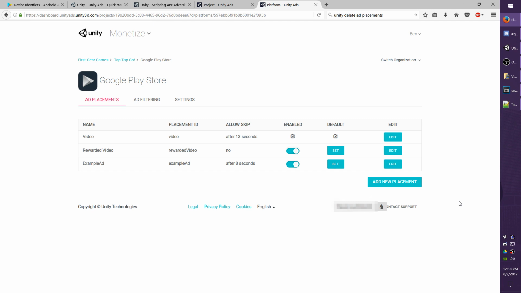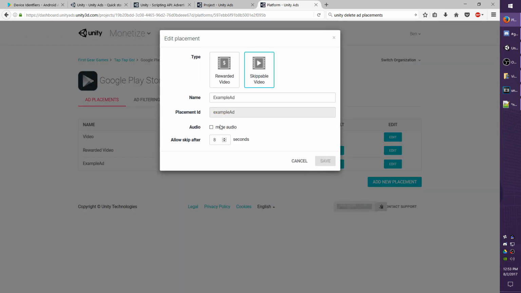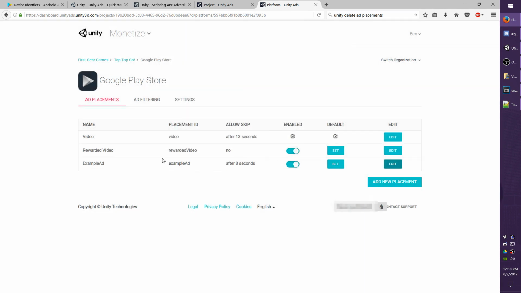And just a heads up, I have not actually figured out how to delete ad placements yet. And also you can change the other settings, but you cannot seem to change the placement ID. So you may want to hold off on creating ads until I have that answer. And if I do figure it out, I will post it in the description of the video.